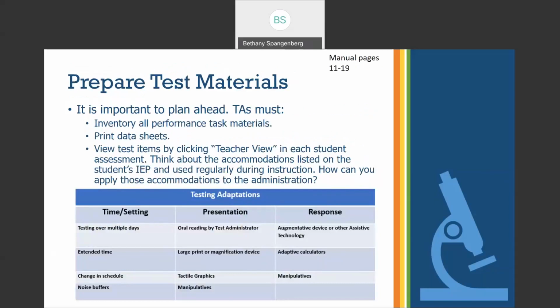It is important to plan ahead. TAs must inventory all performance task materials, print data sheets, and view test items by clicking Teacher View in the student assessment. Think about the accommodations listed on the student's IEP and used regularly during instruction. How should those accommodations be applied during administration?